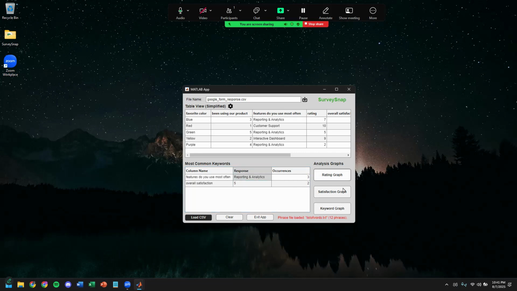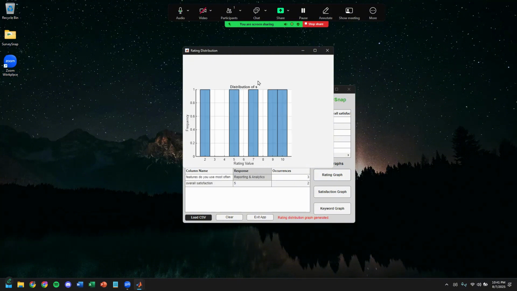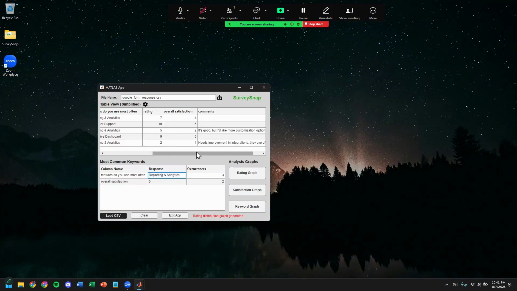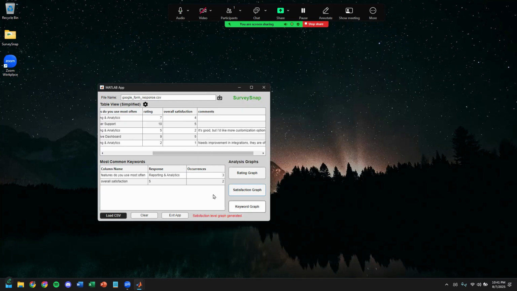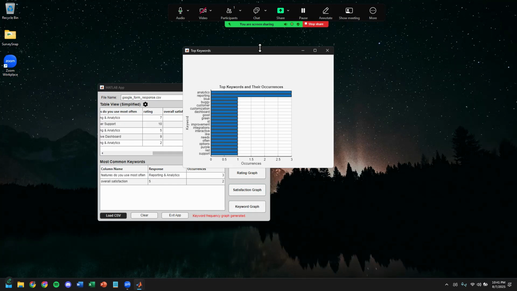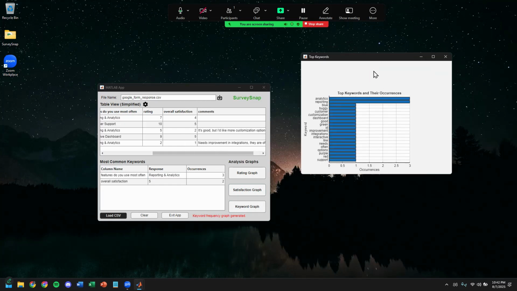You have here your graphs, your analysis graphs. Like your rating graph, it's automatically going to generate a rating graph here. Then you can click the satisfaction graph, and it's going to get the overall satisfaction. And then the keyword graph, which is basically showing a keyword to occurrences frequency graph. As you can see here, there are 3 people saying analytics as well as reporting, while all of the others are only occurring once.